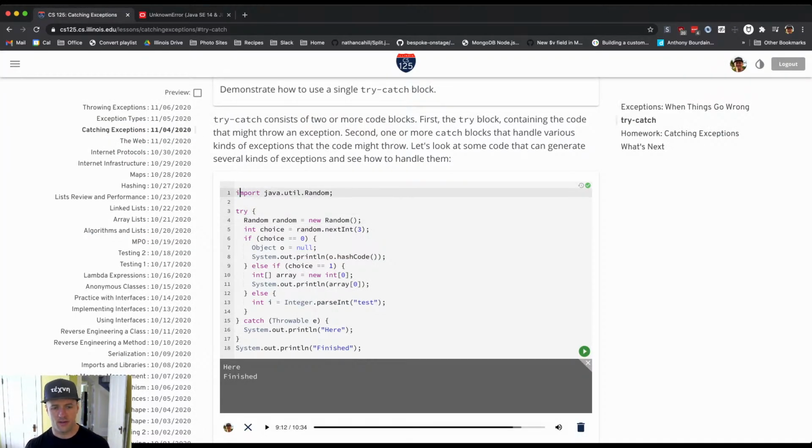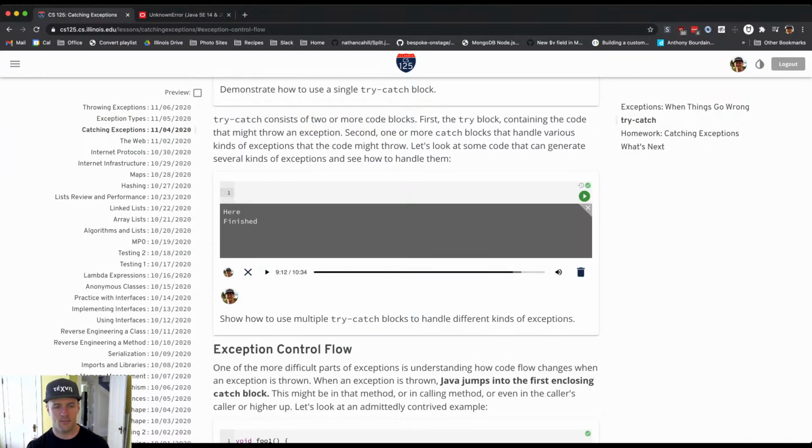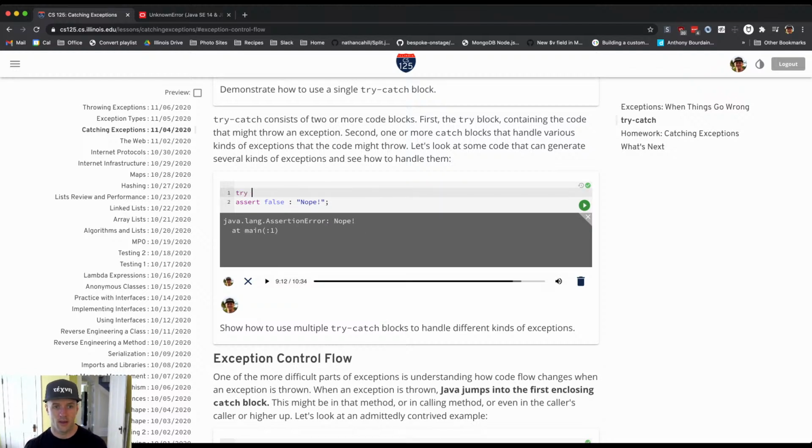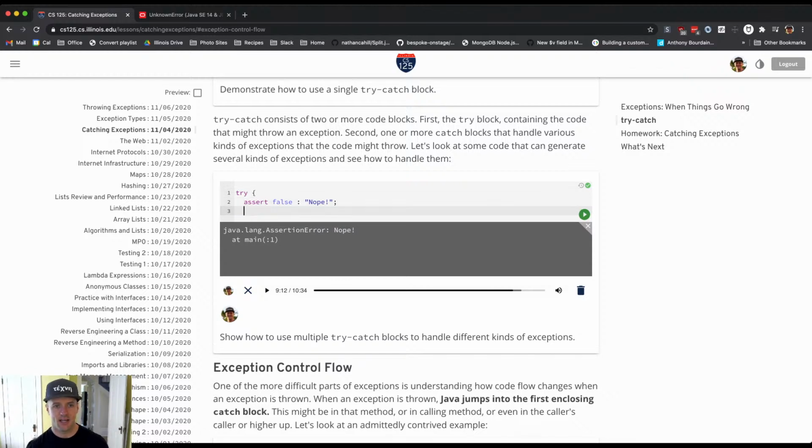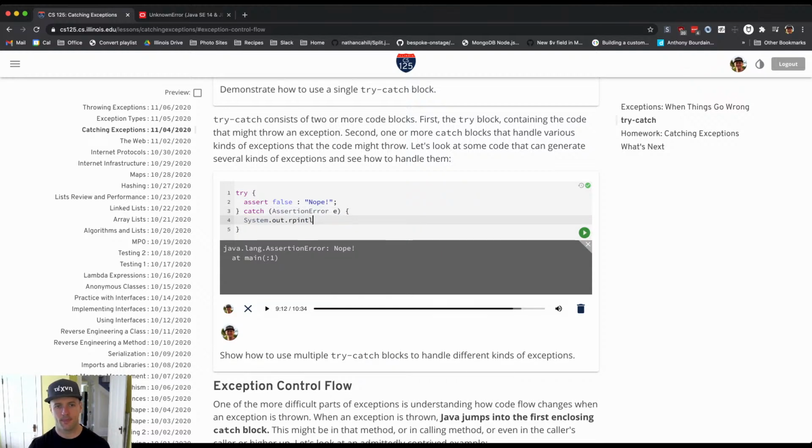So let's see what just happens if I say assert false. If I run this, what I'll see is that there was a java.lang.AssertionError that was thrown. I can catch that. In order to do that, in this case, I'll catch AssertionError e, and then I'll print it, and then I'll go on.